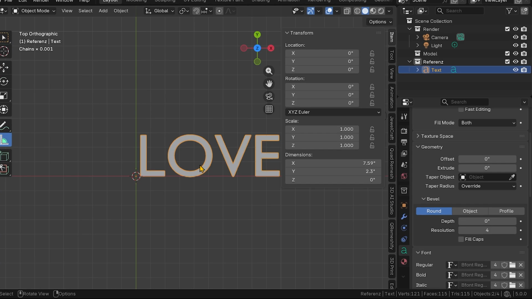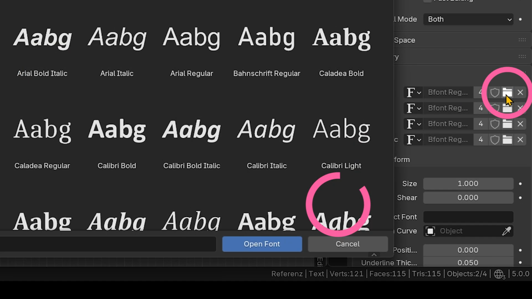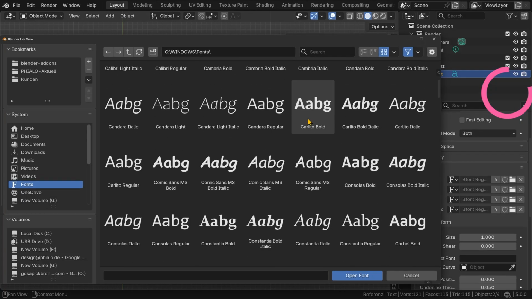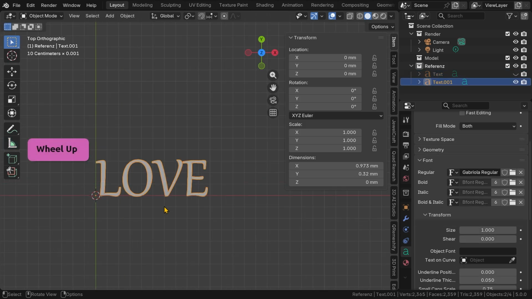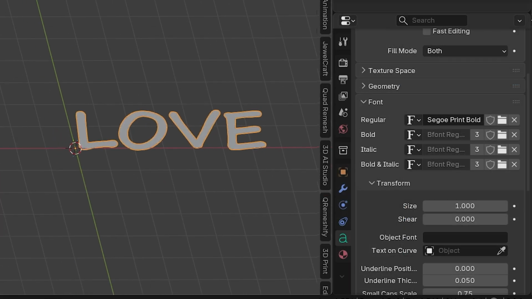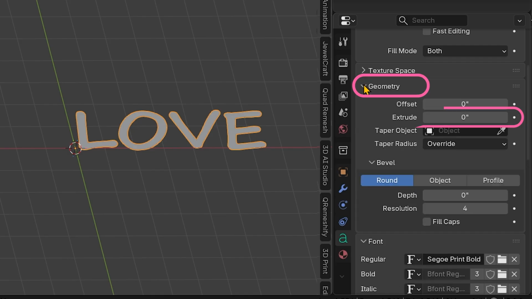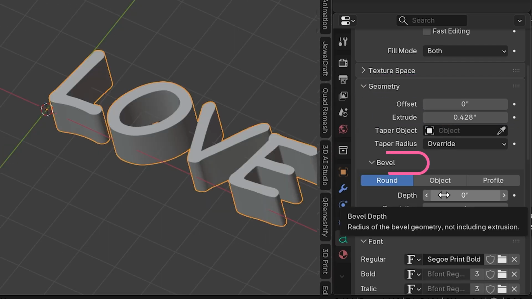Then, in the settings for the text, you can choose a different font. Bold and simple works best. Thin scripts break hearts and printers. With Ctrl Z, you can always undo. Under the text geometry, you can add a little bit of extrude and a tiny bevel to soften edges.